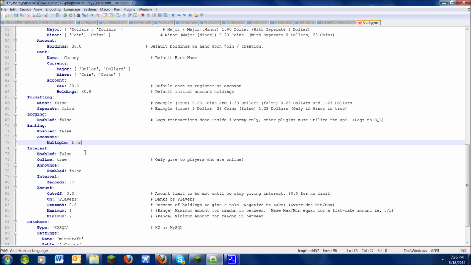Now, interest, this is if you have interest in your banking. And if you don't know what interest is, I'd go ahead and look it up on Google, because I'm not here to tell you what interest is. Now, if it's enabled, it will give you interest, and online is true or false. So let's say if this is true and a user is offline, they won't gather that interest. If this is false, then even when a user is offline, they will still be able to gather interest. So this is really telling you if you'd like your users to be able to rack up the cash without doing anything, I suppose. And this is an announcement if, when you get interest, and it's defaulted false.